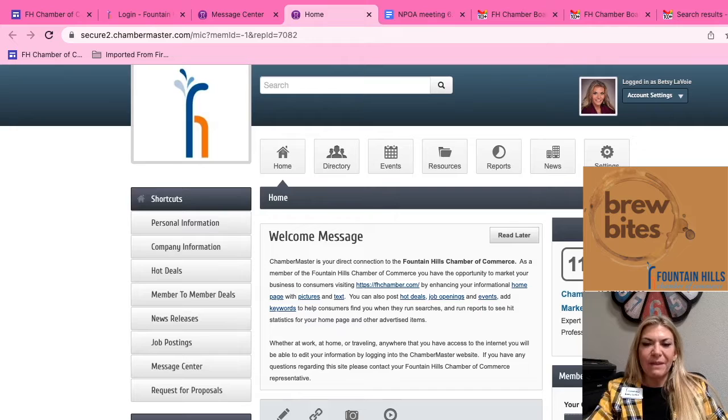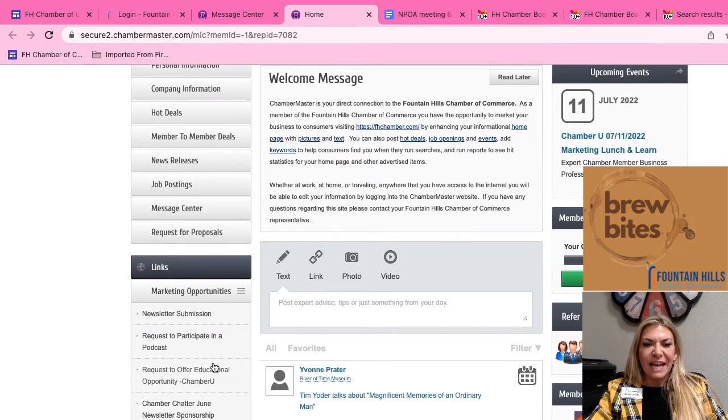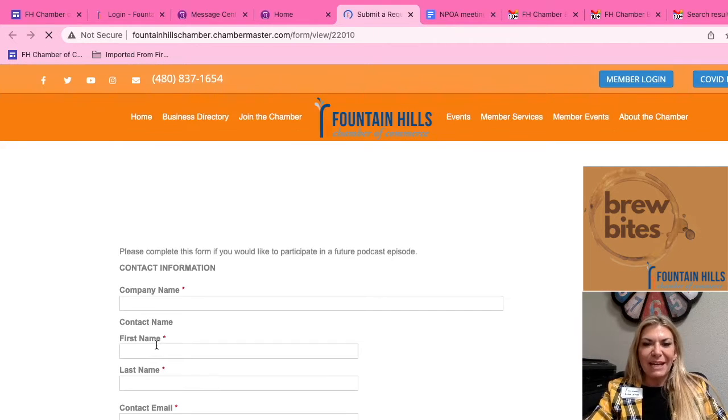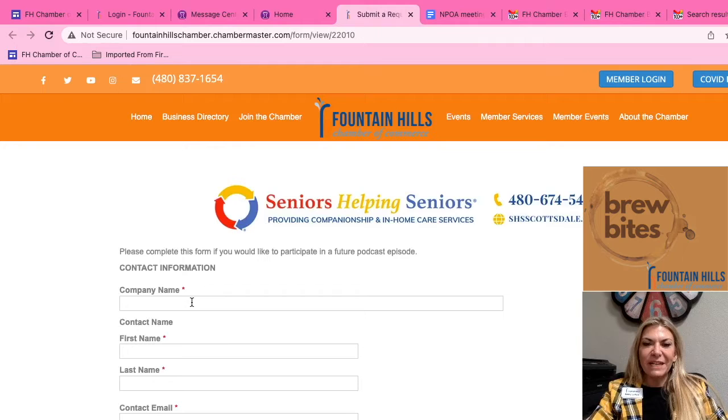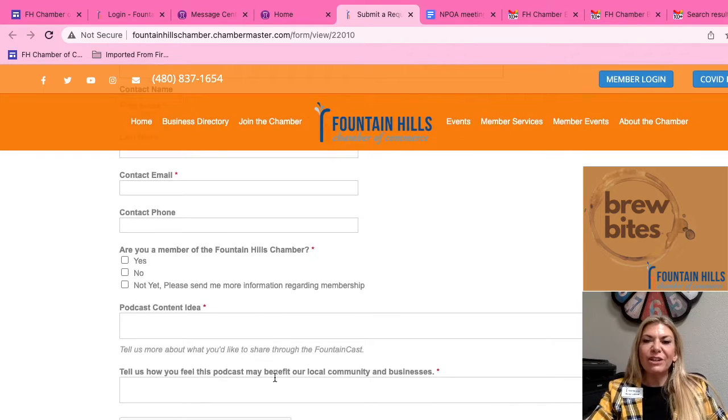In your Member Information Center, it looks like this. It shares upcoming events, and we've talked through many of these items on the left. And I'm going to just go below that on the left side, and you can request to participate in a podcast right here, right in your MIC. Once you click on request to participate in a podcast, you'll share your company name, all of your contact information, and then you'll also share your podcast content idea.